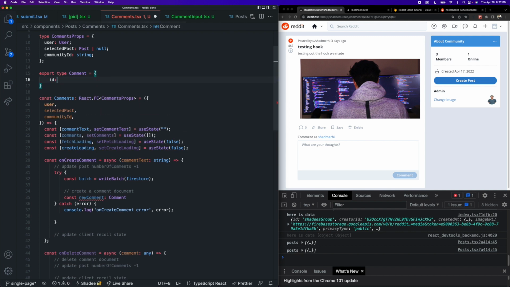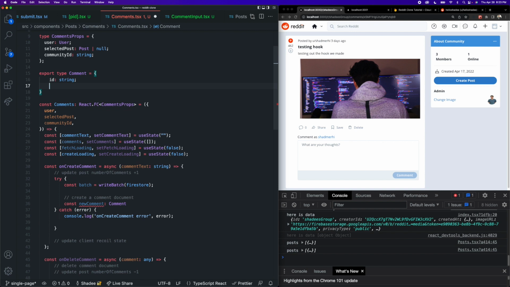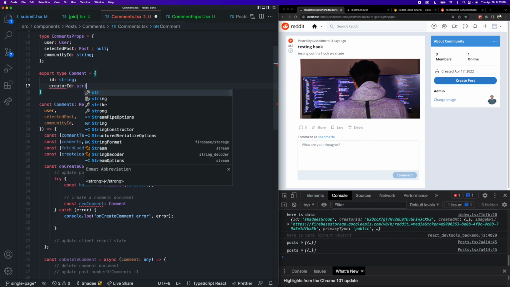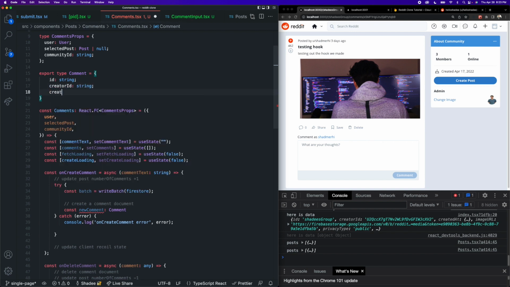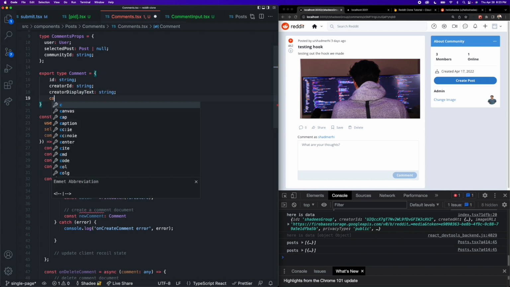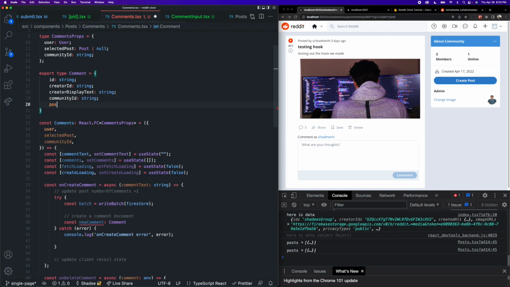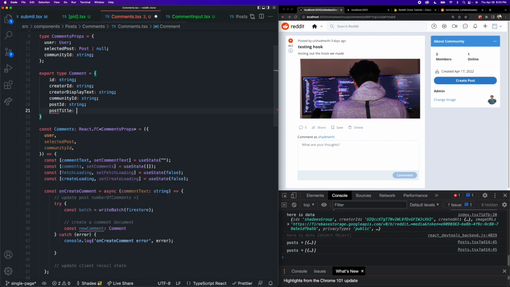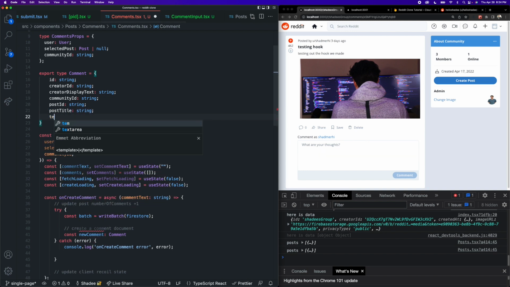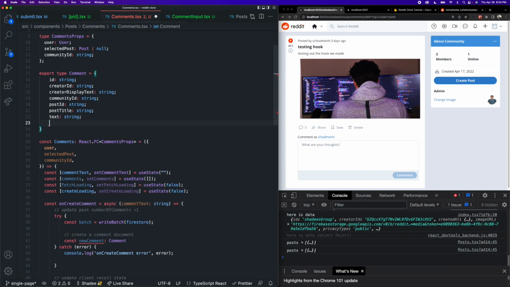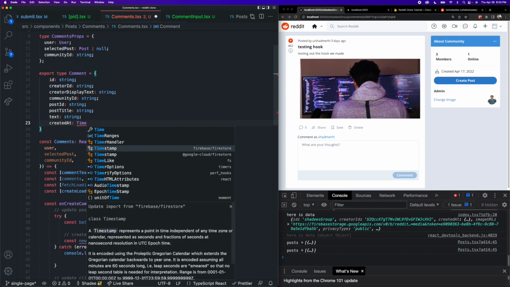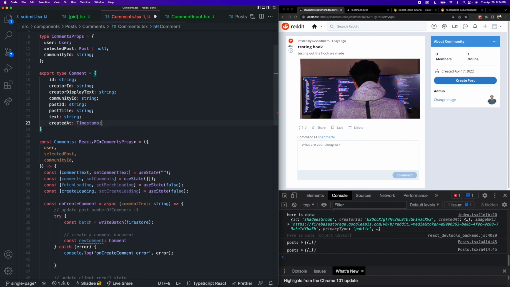So our comments are going to have an ID, which is of type string, a creator ID, so we know the user that created this, the creator display text, so that we can display that on the UI, the community ID that belongs to this post that we're commenting on, the ID of the post that this comment belongs to, the title of the post, as well as the comment text itself. And the last thing is going to be our created at timestamp, which is going to be of type timestamp. Make sure that imports from Firebase/Firestore.